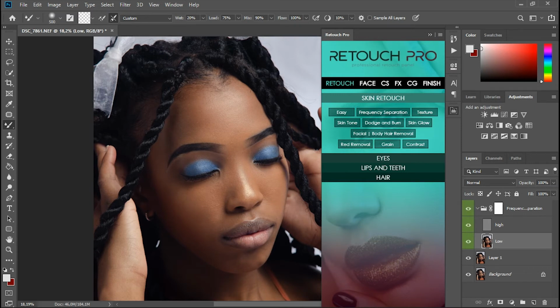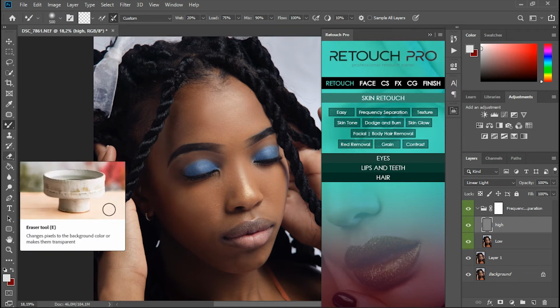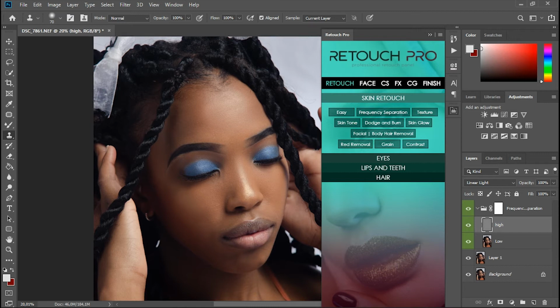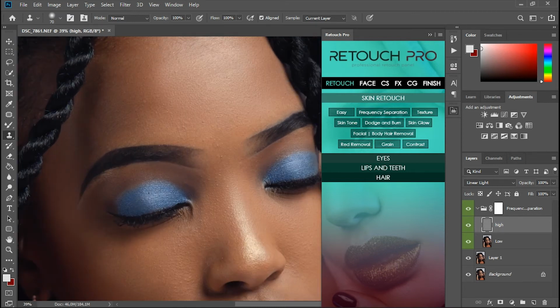See, go to the high layer. Then for us to remove the remaining blemishes, I'm gonna use the clone stamp tool. Sorry, clone stamp tool. What you do is press Alt on the keyboard, then click. Clone with the clean area, then you patch the pimples.